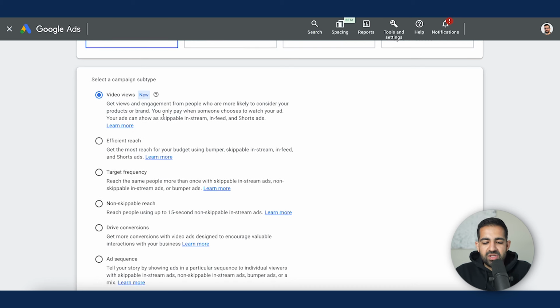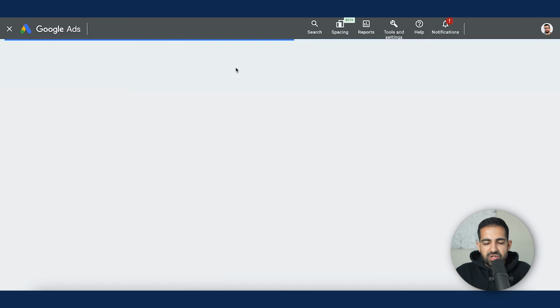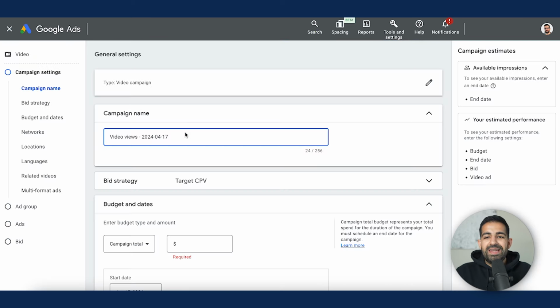And within this, we're actually able to also select what sort of ads we want to run. So the best way we've found to grow channels is not through the skippable in-stream ads. The best way to grow your YouTube channel is going to be through in-feed ads. And this campaign subtype allows us to just target in-feed ads. So with that, we're just going to hit continue and then come down here and name our campaign.